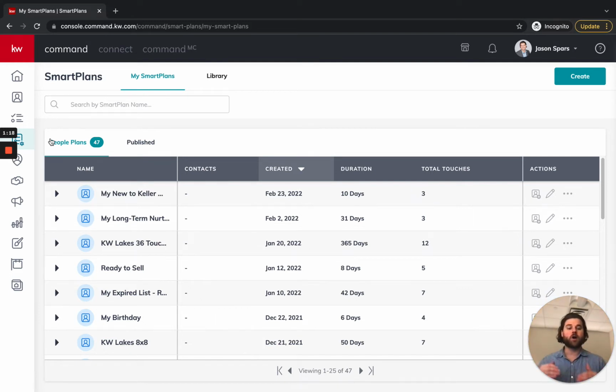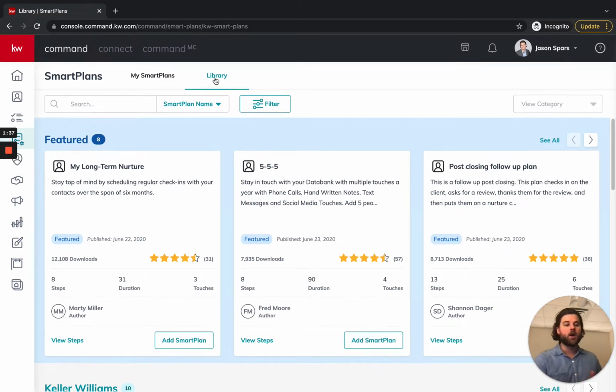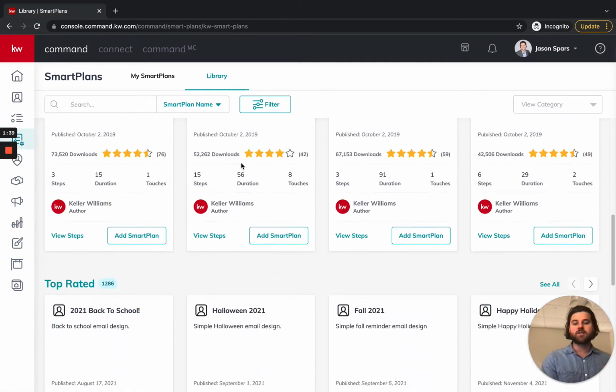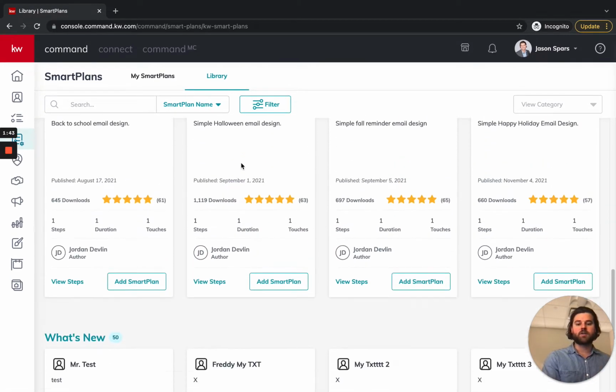Now, we're not going to be talking too much about the library today because, again, we're talking about creating custom smart plans. But just know that if you go through this and you're like, that seems like a lot of work, Jason, I don't really know what I want to put together, you can always check out this library. There are quite literally thousands of smart plans in here that have either been created by KWRI or created by other powerful agents in our company that they've published to this library and given to us to use.